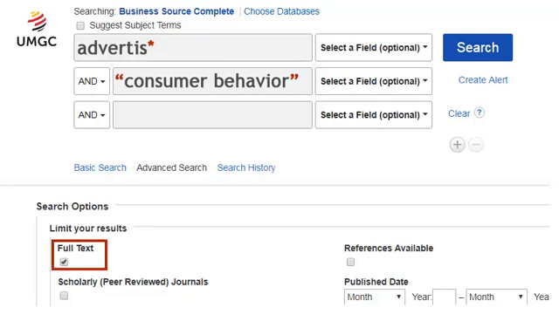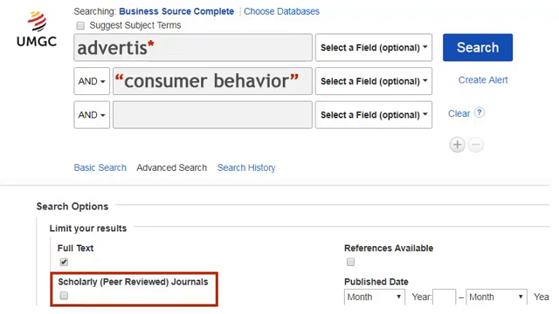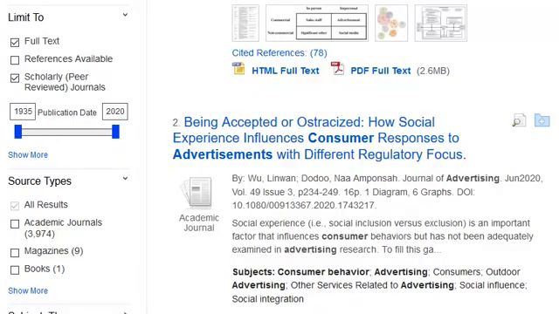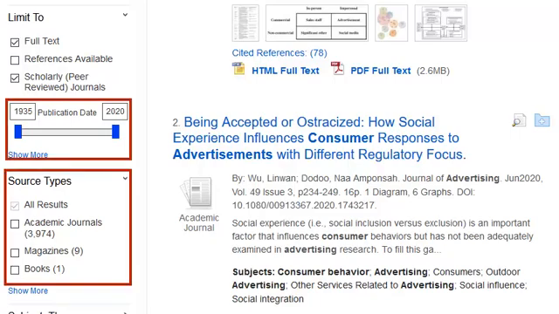Limit to full text to find documents that are immediately available in full text. If you need peer-reviewed sources, limit to scholarly peer-reviewed journals. This search retrieves many useful scholarly articles that you can use for your research paper. And you can use the tools on the left side of the search results page to refine your results by date, publication type, and more.